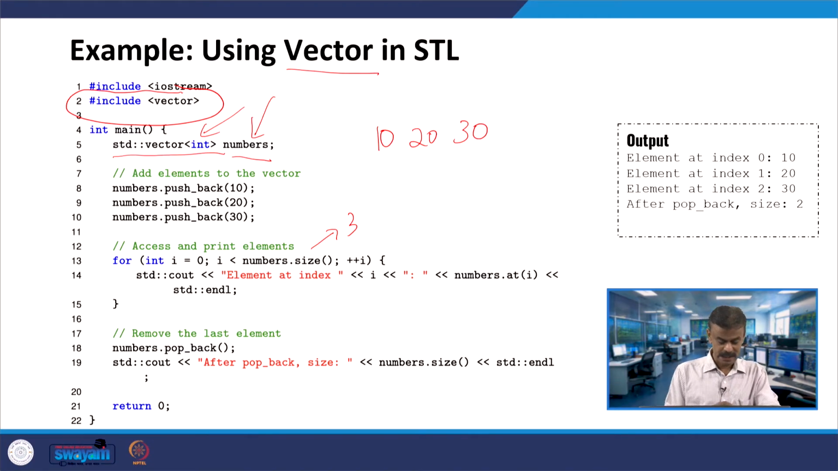all right. So, cout element at index i, all right. So, element at index i. So, i is 0, it is printing i, that means 0th index. Numbers at i, you are using another function. So, what are all the functions you are using? Under vector, push_back, line number 8, line number 9 and 10. And line number 13, your size, numbers dot size. And line number 14, you are using at, all right.